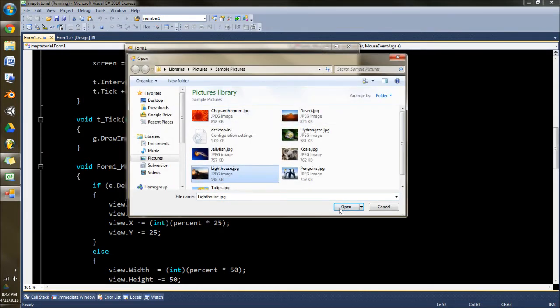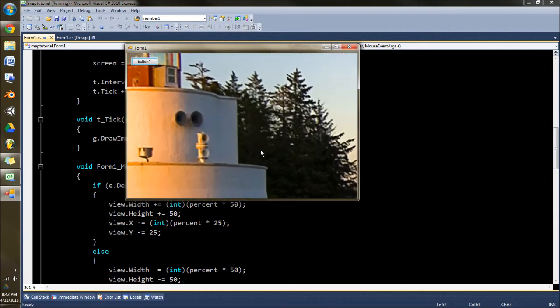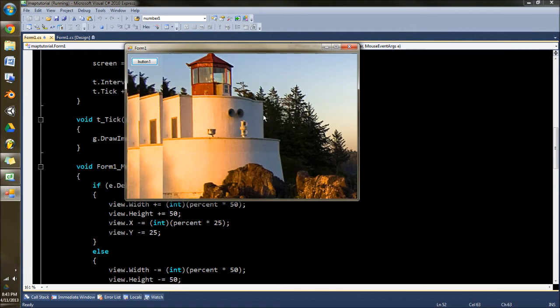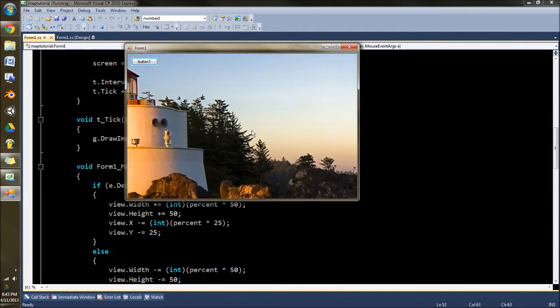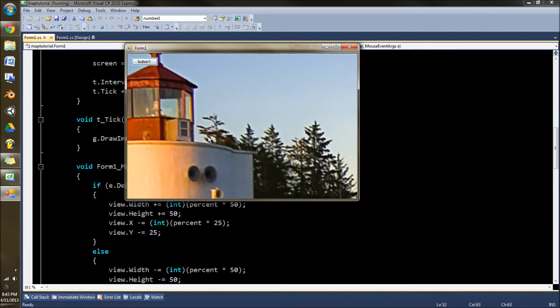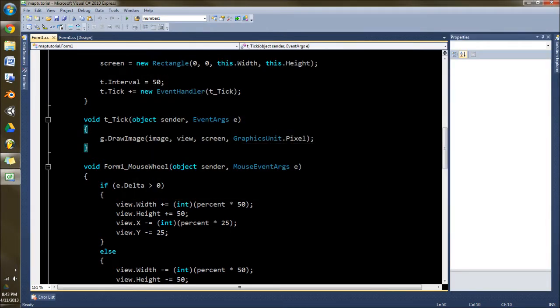Pick an image here. You can see I can drag it around, zoom in, zoom out with the mouse wheel, move it around, and zoom in on the area I'm looking at. So yeah, it's kind of like Google Maps, similar, ever so slightly.